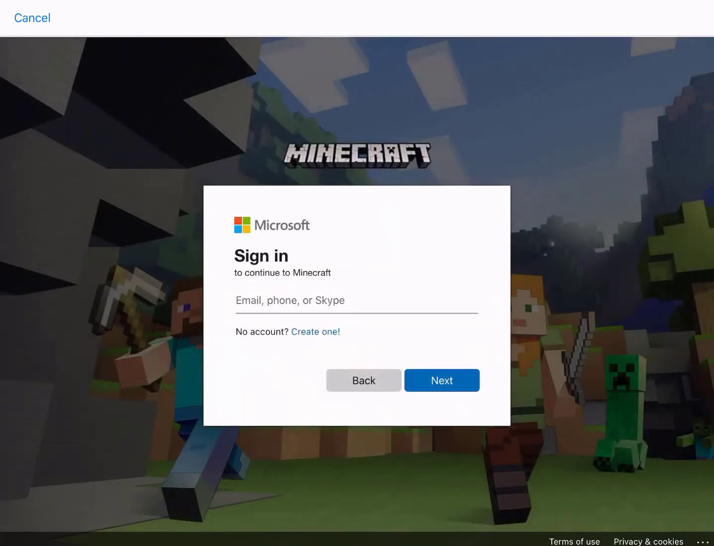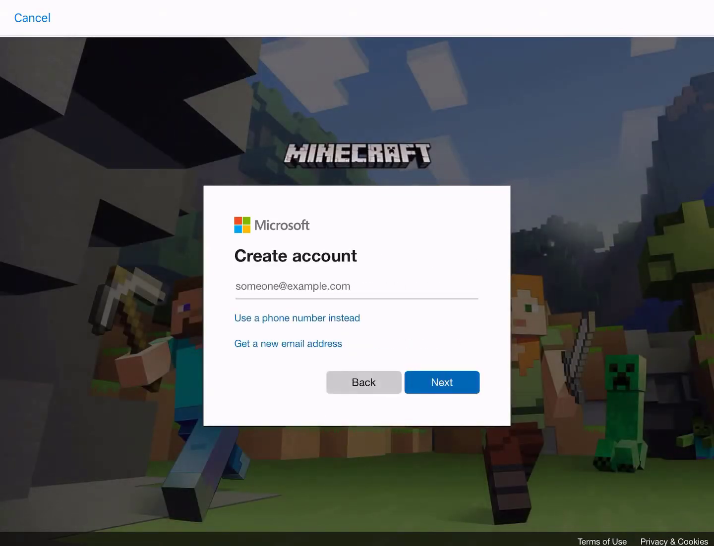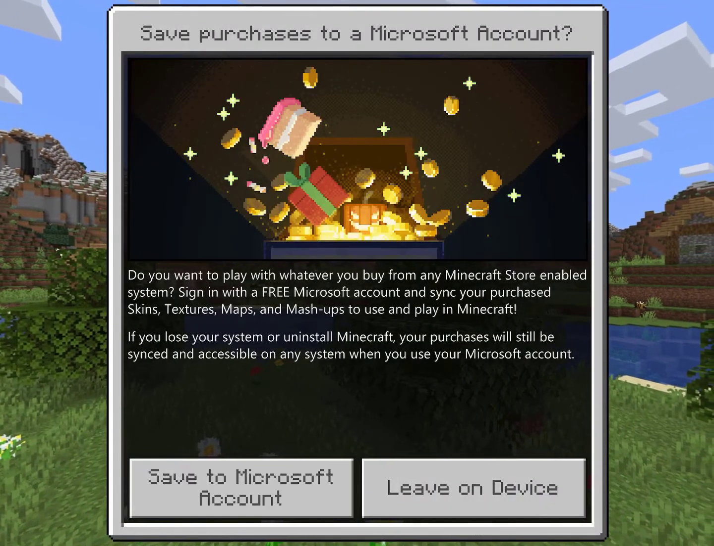Once you got there, if you already have one, you must enter the details. But if you don't have one, you must press create one over there. But if you already have one, you do not want to do that. So obviously I say save to Microsoft account. It loads up.